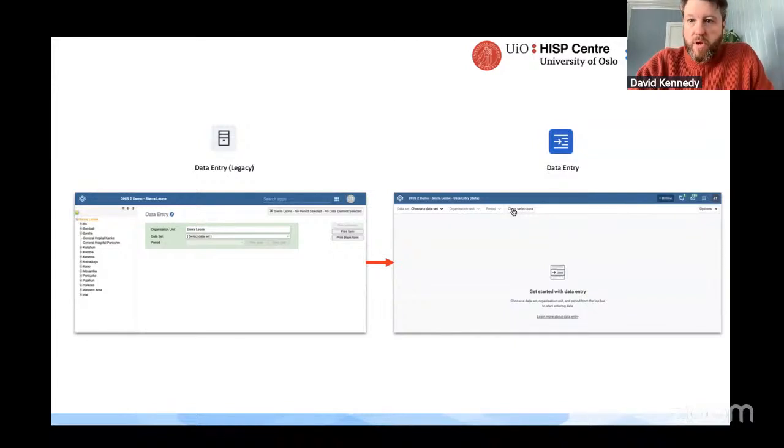When you open up the new data entry app, you still have to select your context: the data set, organization unit, and period for which you want to collect data. But this time, we're selecting the data set first. So we'll go through, select the data set. Then we get to select the organization unit from a very similar org unit tree, and then the period that we want to collect data for. And that opens up the form.